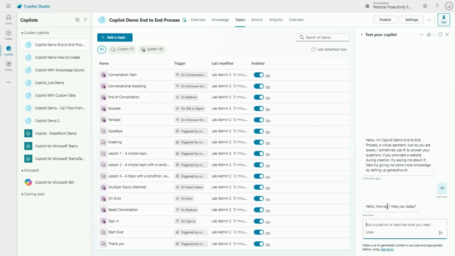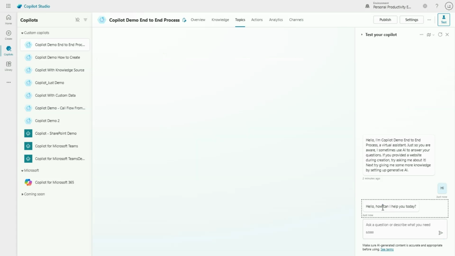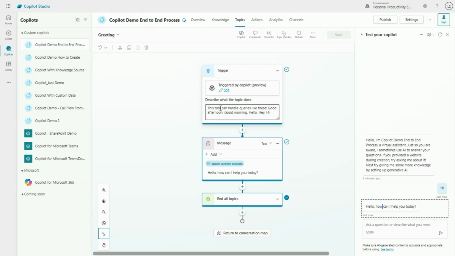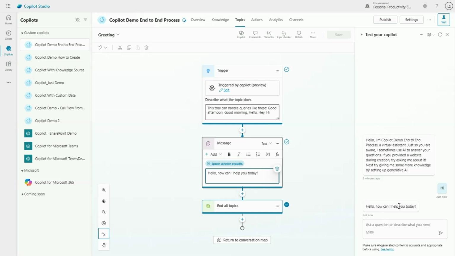Now, let's test this Copilot, where we will see if I type, "Hi," what is the answer I will get, and which topic generated the answer. Just double-click on the answer you got from Copilot. Then, the respective topic that generated this answer will be opened. You can see the topic in designer mode. It is decision-making tree nodes, which look like Power Automate Flow.